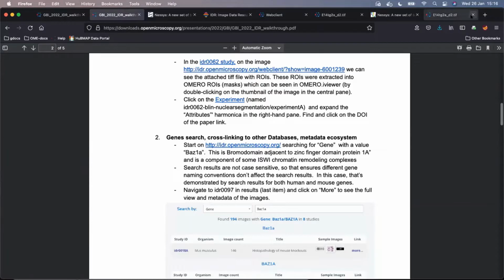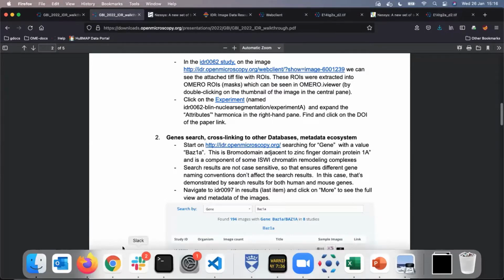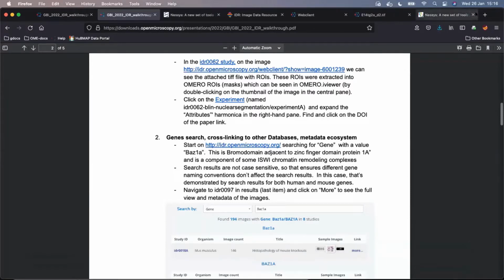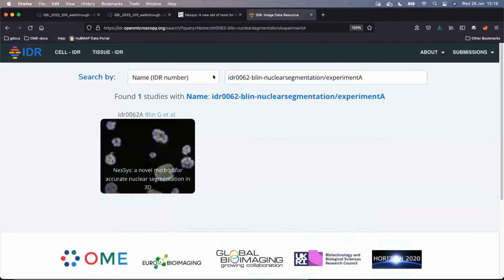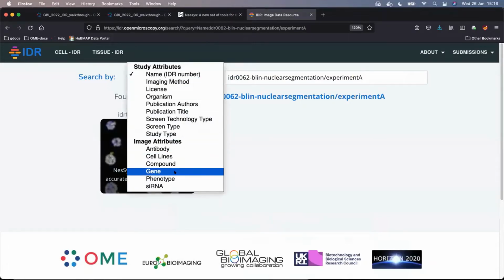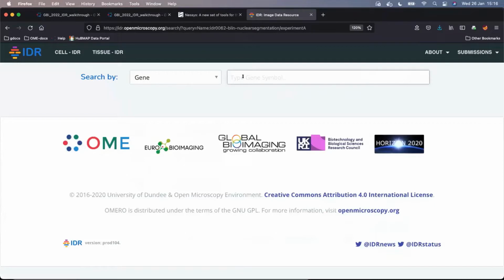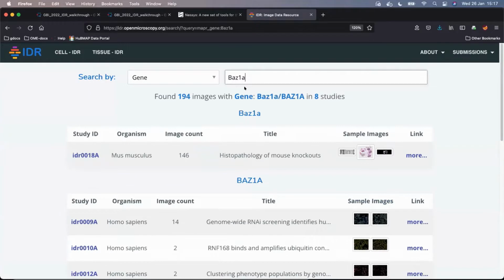So as the walkthrough says, I will clean my tabs. That's not what the walkthrough says, but I will do it anyway. Okay, so I will start on the IDR page, and I will drop down this menu as you saw in the presentation, and I will search for a gene Baz1A. This is a gene encoding a bromodomain adjacent to a zinc finger protein 1A, which is found in some ISWI chromatin remodeling complexes.